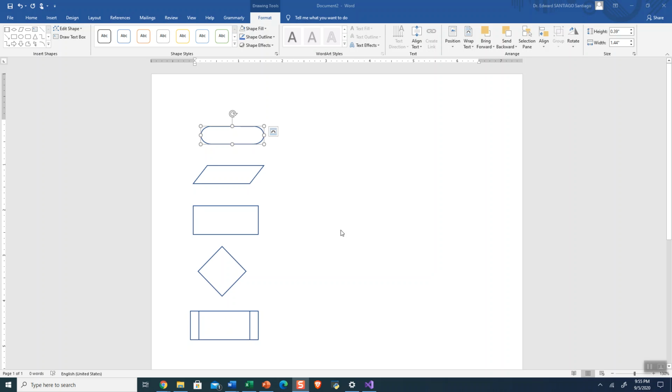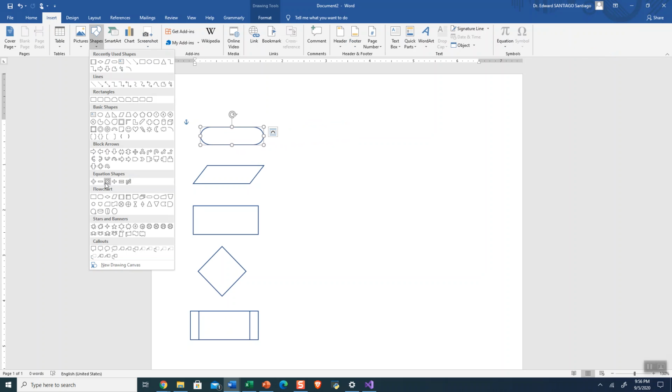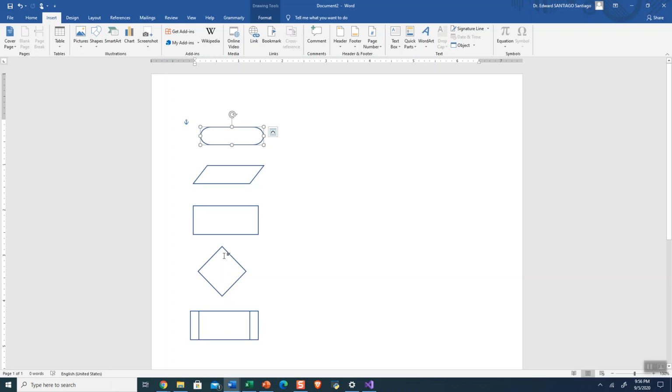All right, I just want to go over and make sure that you fully understand what these symbols are. And this one is going to be used for start or end. What you do is just go to Insert, and you're going to see your shapes. There's a place here that says flowcharts, and you can find all the flowchart symbols that are available. For now, since we're beginning, we're going to start with these five.